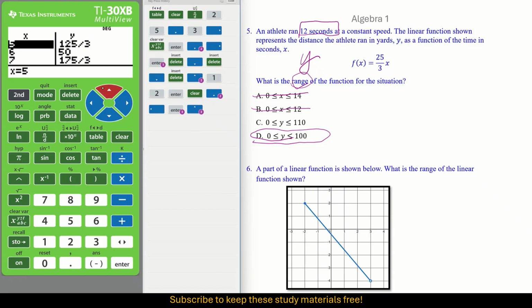Now, as you can see in between, as he's running, it's fractions. But that's not what we need. We need the maximum at 12 seconds. So from 0 to 12, he actually is going to run up to 100 yards. That's pretty impressive, actually. So there it is. He runs his 100 yards at 12 seconds.